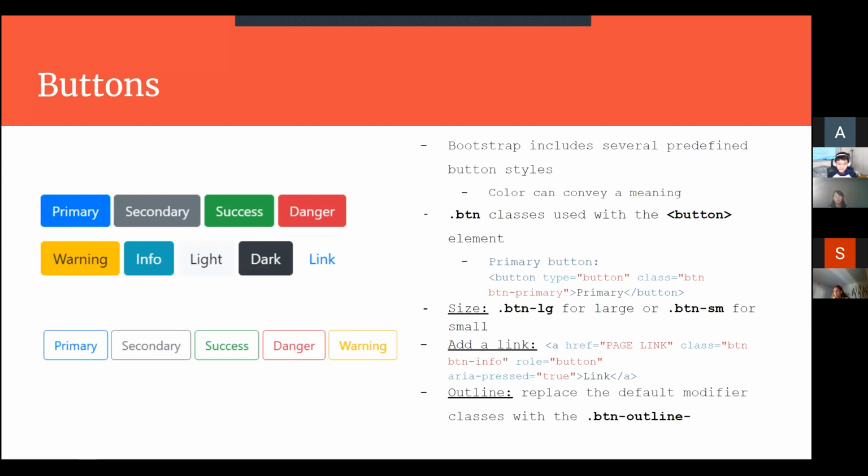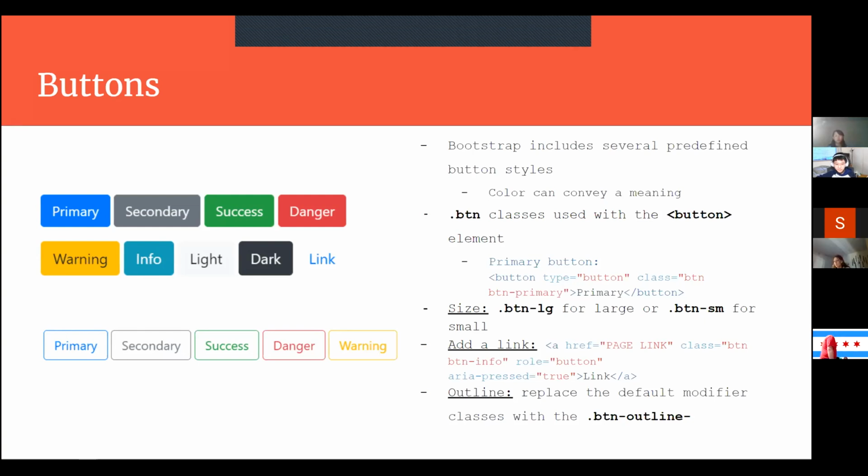The .btn classes are used with the button element, so the text below over here shows the code used for the primary button. So you can change the properties of the button, like the size of it, and you can use .btn-lg for large or .btn-sm for small. To outline the button, you would replace the default modifier class with a .btn-outline to remove all background images and color on the button.